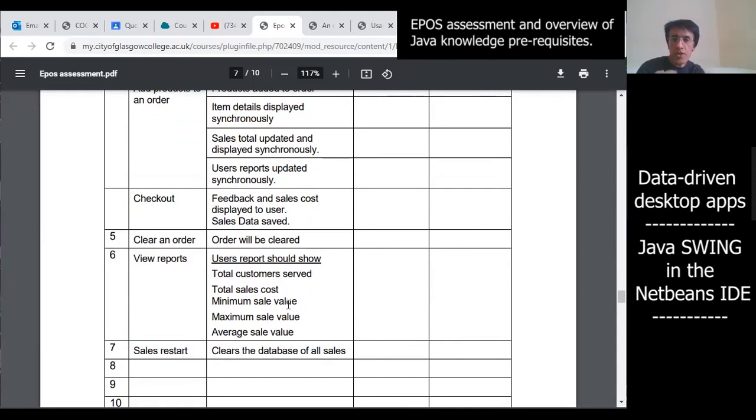Reports should only be viewed by the user. So if I'm a user and I've logged in, I only want to see the report for myself. So whoever logs in should only see their own report. Now, you could take it a step further and say if a manager logs in, allow them to see the reports for all of the users.